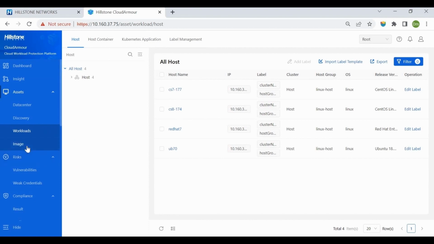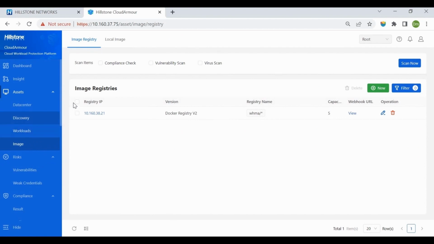On the Image page, you can see the information on your image repositories and local images. You can also create new image repositories and scan them and your local images for compliance, vulnerabilities, and viruses.